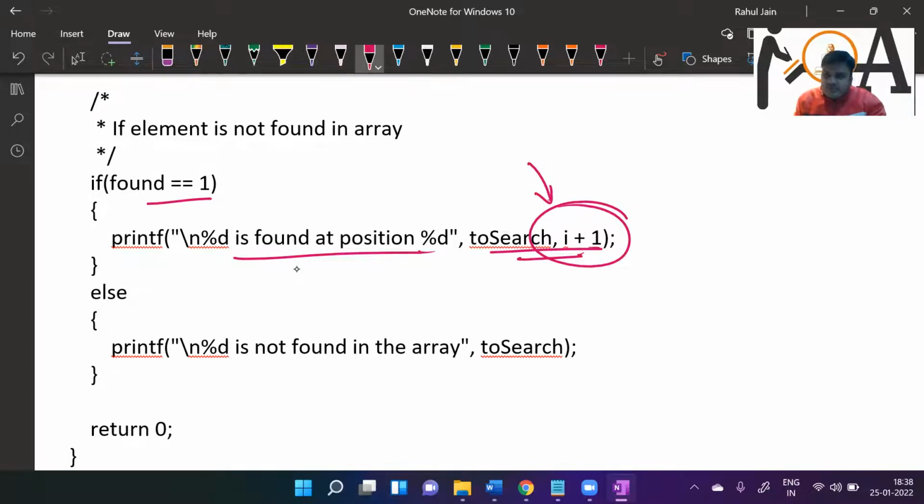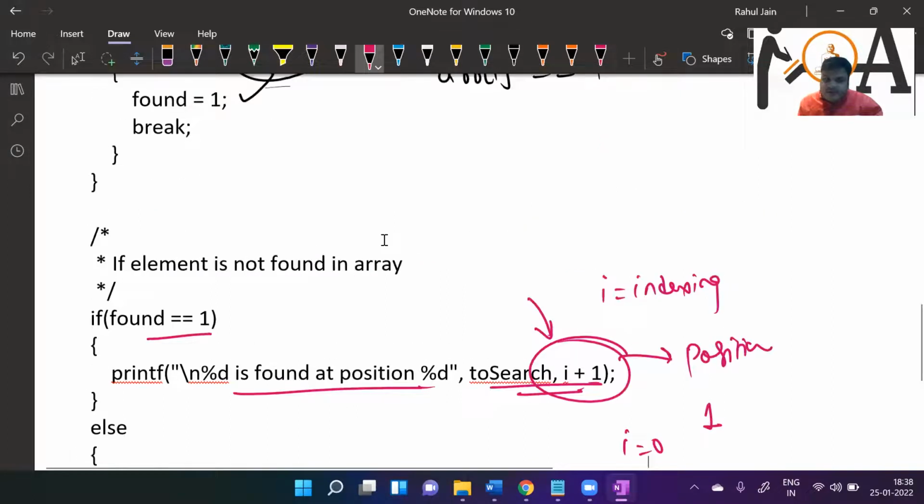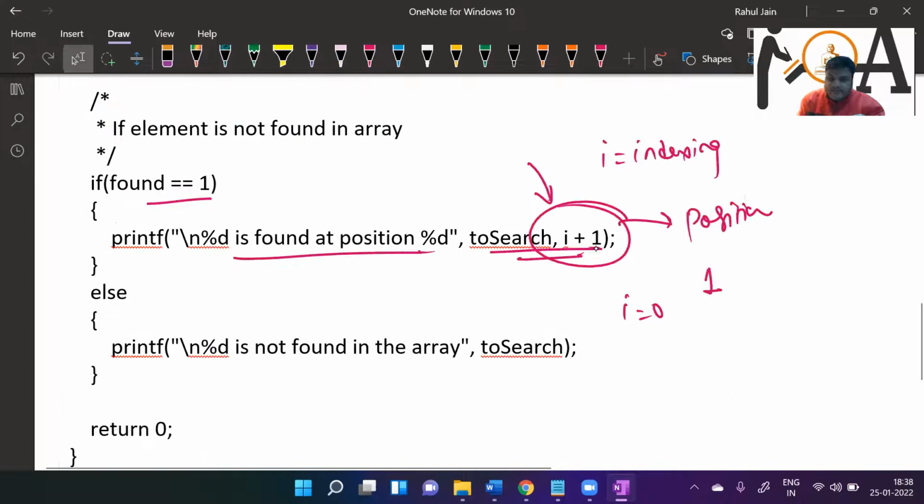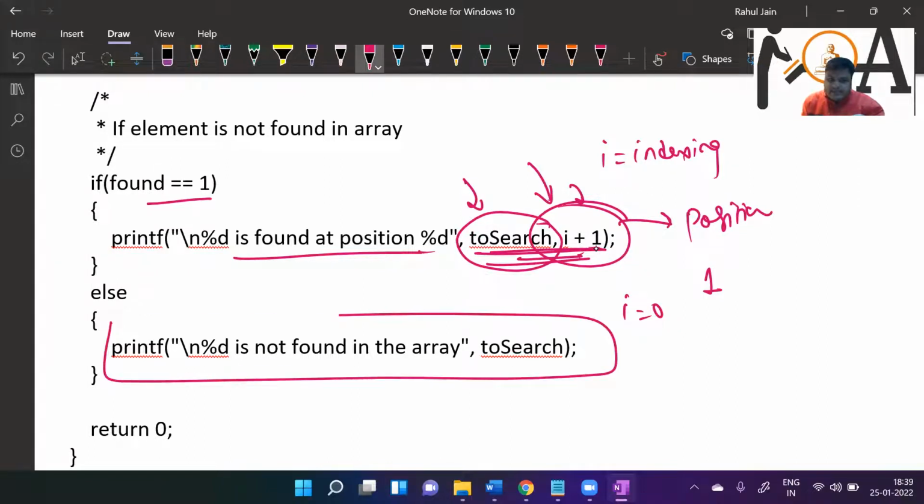So we are writing i plus 1 because we are counting the position. Position is nothing but indexing plus 1. i is for indexing, and i plus 1 is basically giving the position. So let's say if we are searching 1, then at that time i would be 0, isn't it? The indexing is 0, but the position is first position. That is why we are using to search, i plus 1. So to search is the element we are searching, and it is going to print that it is at that position. But if that element is not found, in that case the else printf statement is going to print that this element, that is 10, is not found in the array, right?